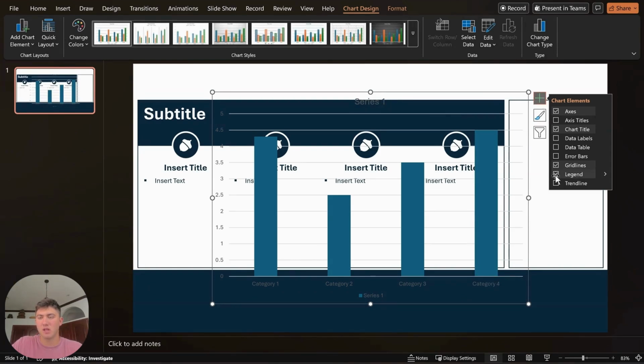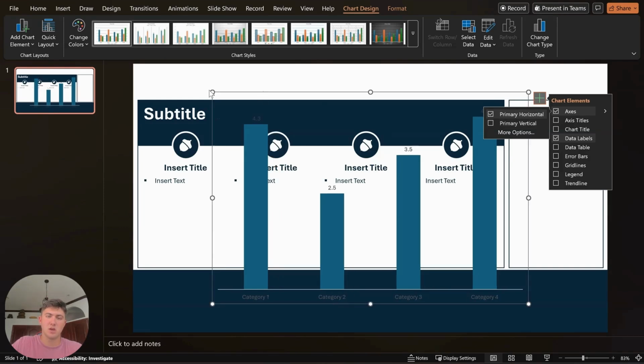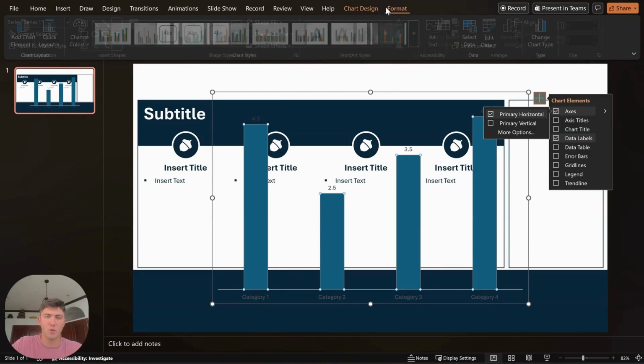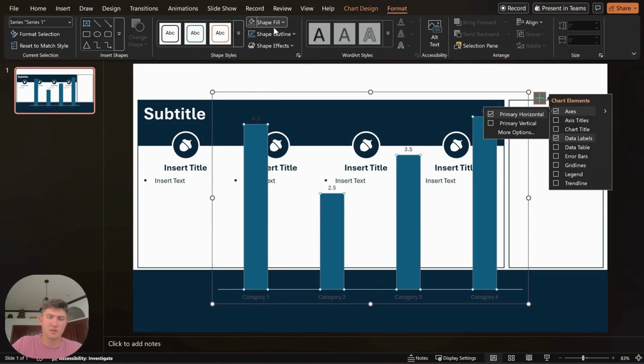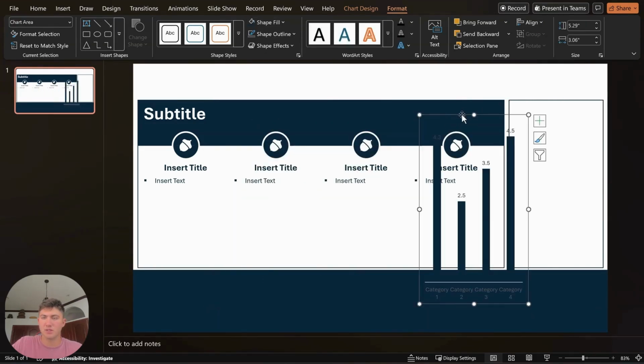We'll get rid of our legend, get rid of grid lines. We'll add data labels. We'll remove our chart title. And then we'll click this arrow on our axis and get rid of our vertical axis. We'll change these bars to a dark blue by going to Format, Shape Fill, and then we'll click the dark blue. I'll now shrink it and fit it within our box here.